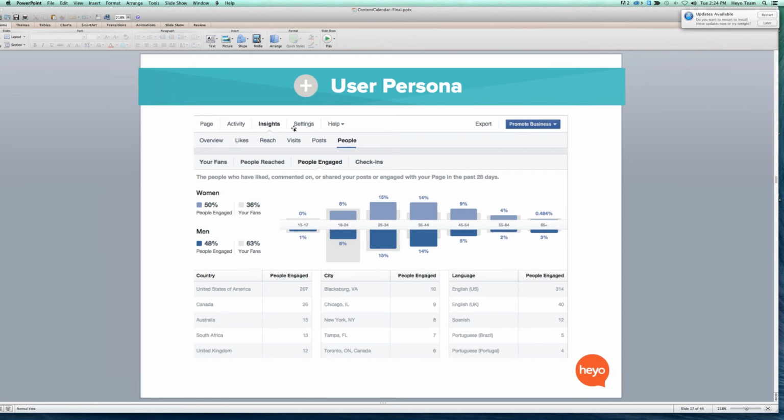So hopefully you can figure out how to find this. It's pretty easy. At the top of your business page, you'll see these tabs: Insights, this one's for People, and Engage. And there are a lot of other things to play around with here as well. So definitely take a look at this Insights.